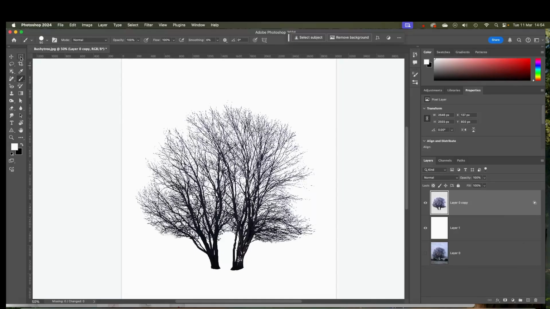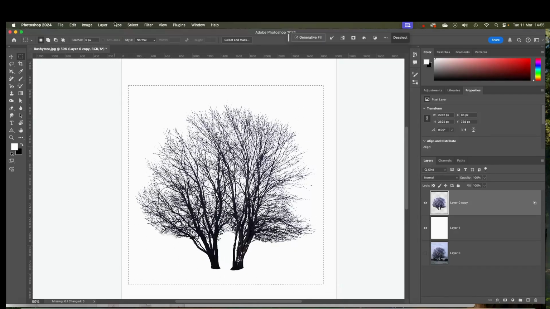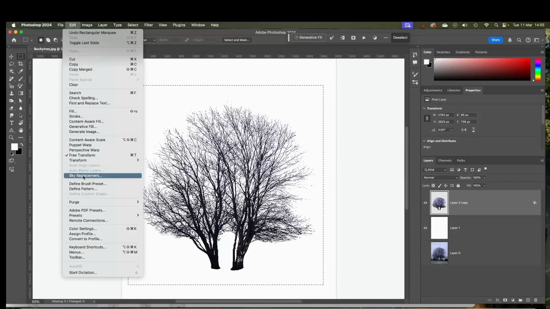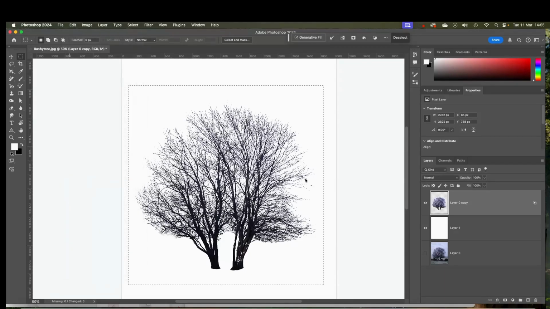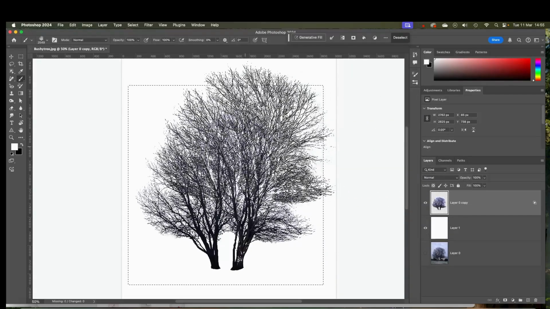So I'm now going to make a selection. I'm going to select with my marquee tool. I'm going to come round, select this, and then I'm going to say edit, define brush preset, and I'm going to say tree brush for tutorial. And there you can see there is the brush. It's showing us what it's actually creating. So let's say okay. And there it is, one brush.